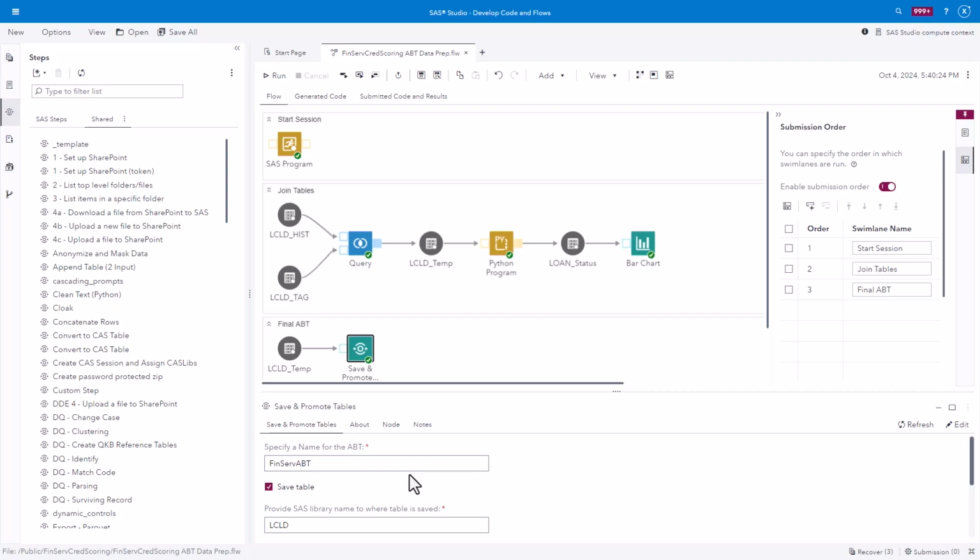Now, inside of SAS Studio, we can, of course, easily look at our input data, the data that we have been prepping for modeling, and we can do that directly here inside of the user interface.